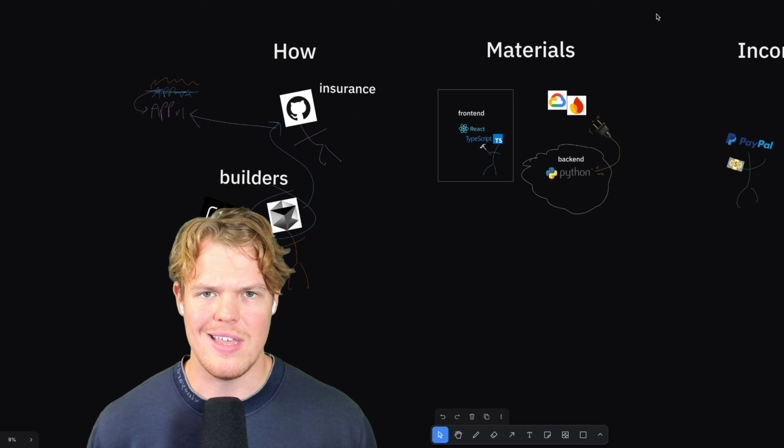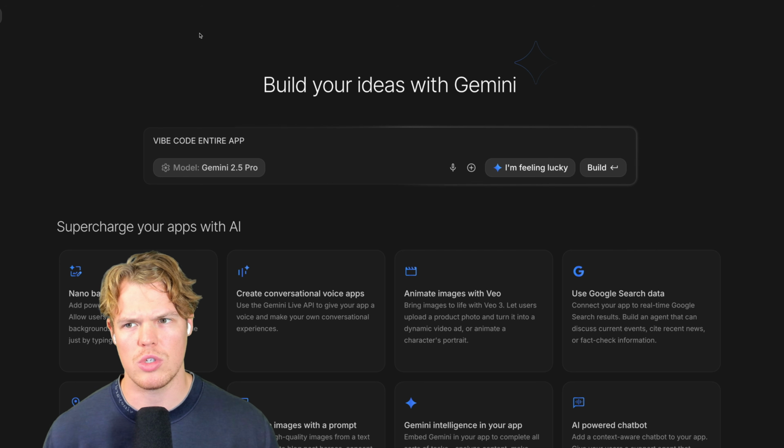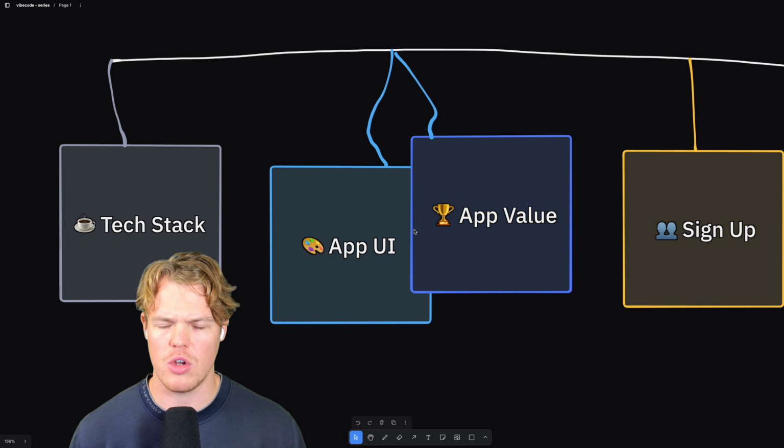But there you go. This is episode 1. This is the tech stack. This is how we're going to build it. The next part of this series is going to be app and UI and app value. This is when we're going to jump over to Google Studio here and build out the application. Now, to be real with you, what's going to occur here is we're going to build out essentially all of the user interface, all the pages, everything with Google Studio and the app value. My app value will be the thumbnail editing.